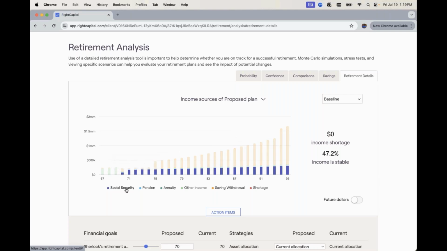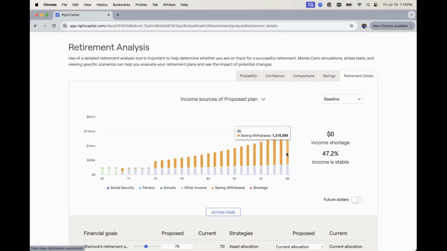We can hover over each of these key pieces right here to really highlight that we heavily rely on Social Security for a good portion of time. We could also see pensions, if applicable, and the annuity income coming in as well, and any other income, and also the savings withdrawals that are happening, especially a little bit later on in life, and any income shortage. If there was a shortage, we see how much, dollar-wise, we're short. But the key thing here for what we're discussing is the stability income percentage.